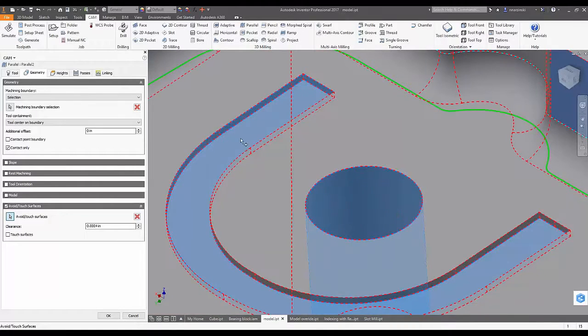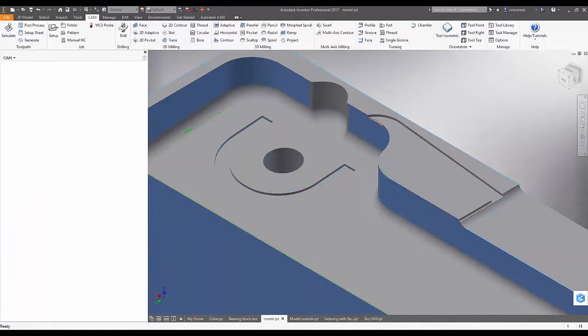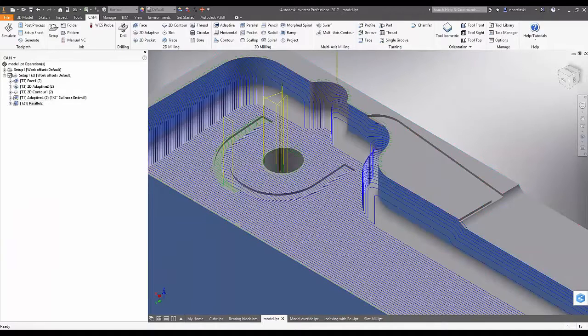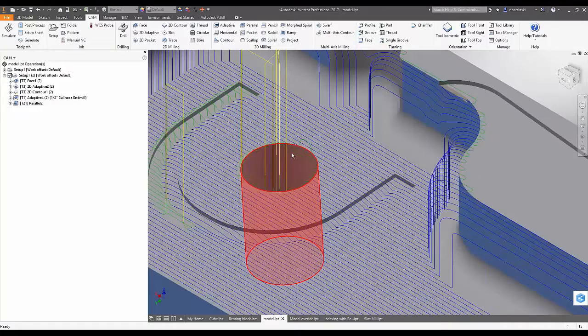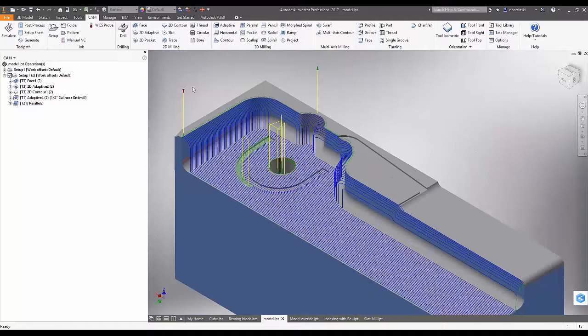So maybe what I'll do is just reselect it. I'm just going to select a few faces here just to show you. It'll at least get the point across. So with that selected, the tool does avoid going into those pockets. However, it's creating a bunch of retracts and you're basically looping around. I just want to run straight across these features.